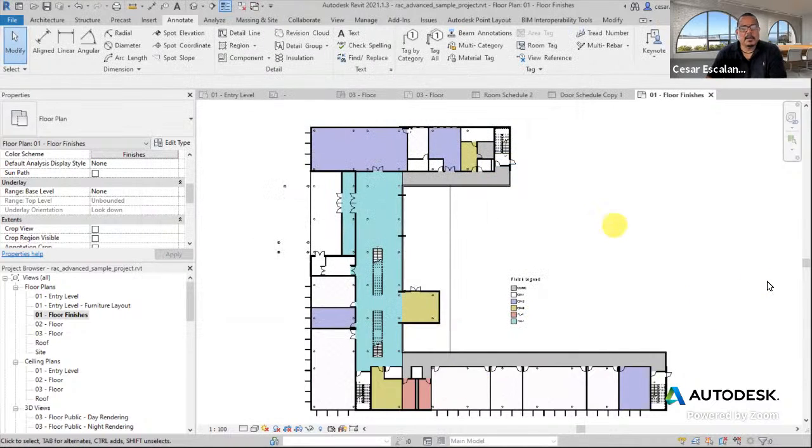And so now I'm showing a different display of the room information. And so this ability to translate room information into graphic information, I think is amazing.